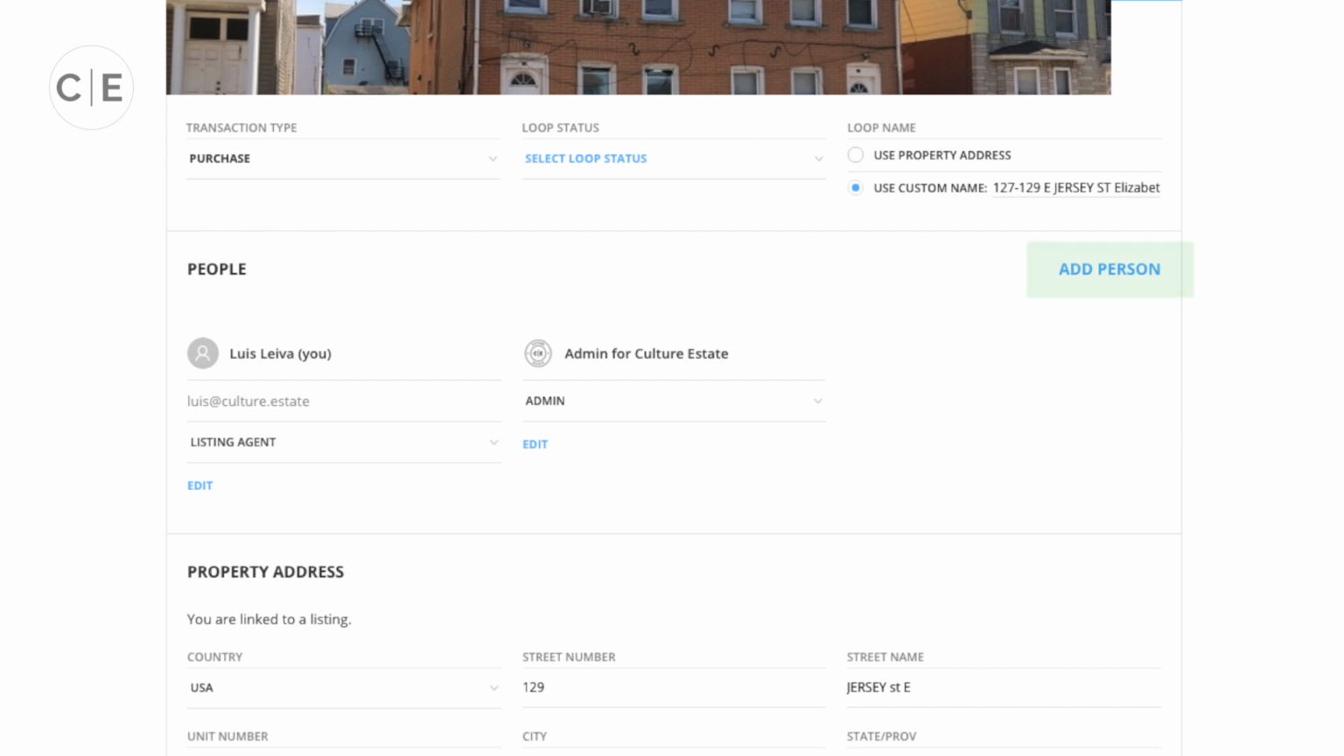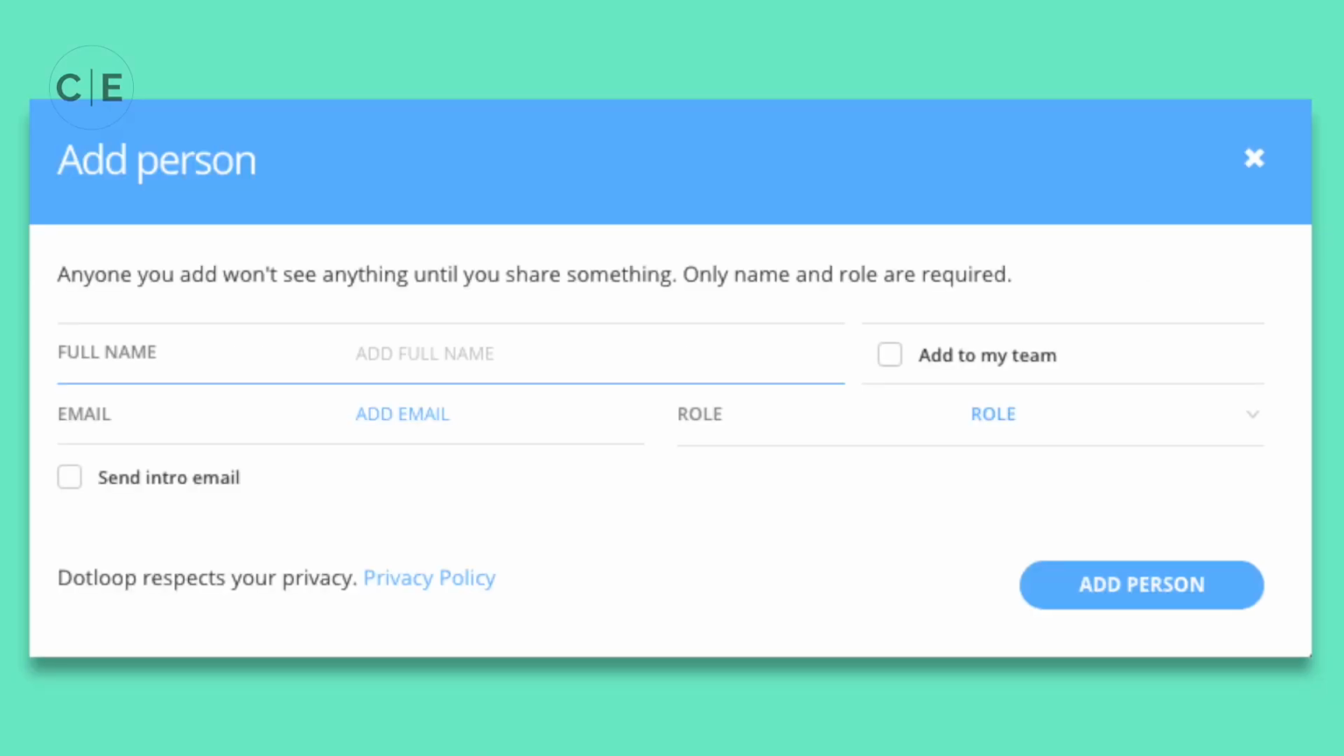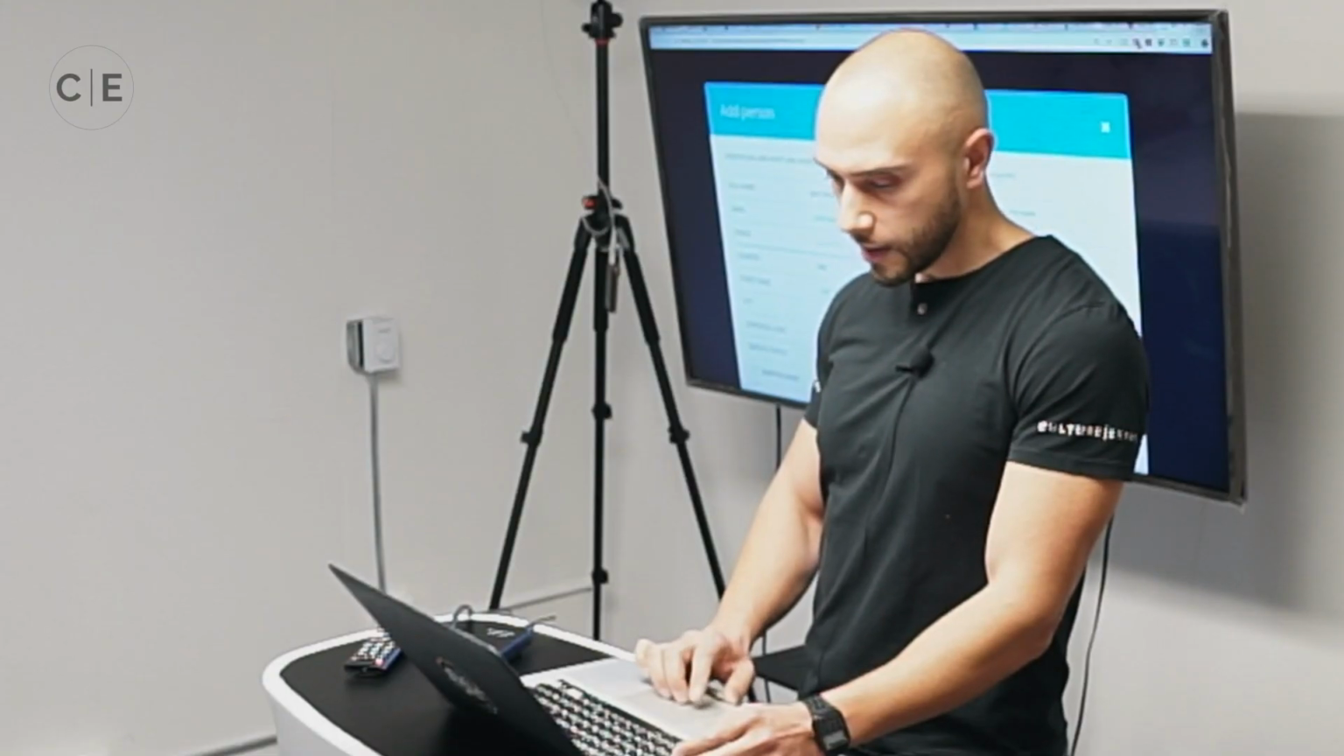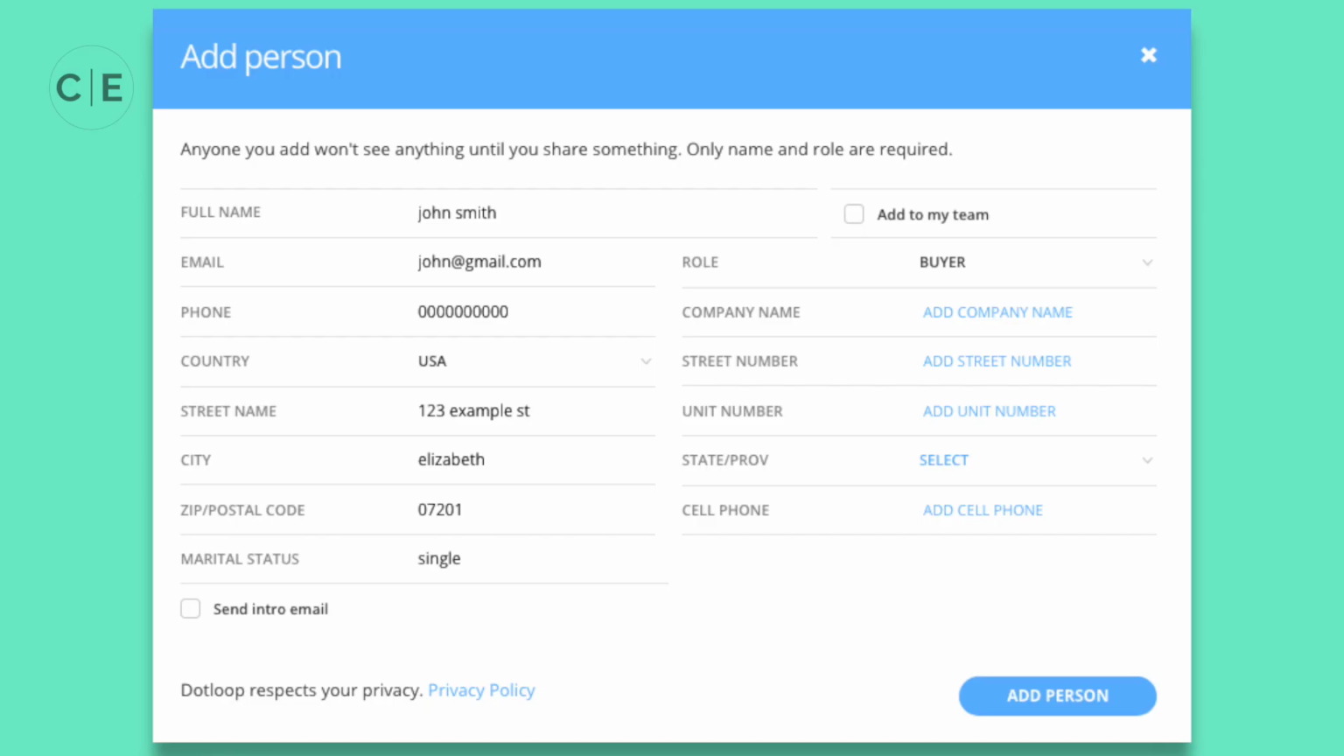So if I have a buyer for it, I'm going to hit add buyer or add person, and I'm going to put the person's name here. I'm going to put John Smith. I'm going to call that person my buyer, and since he's my buyer, now I'm going to have to put in John's email, and I'll put his phone number, and then I will also put, if he has an LLC, I can put that there.